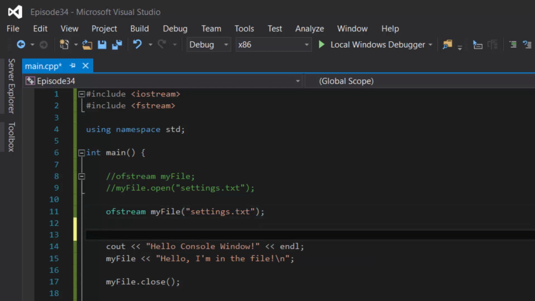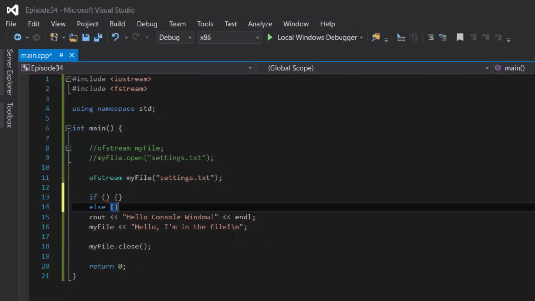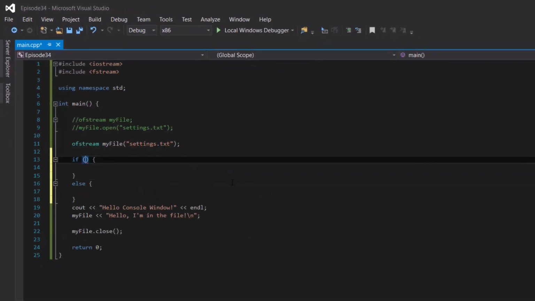One way to check whether or not it's being referenced is by using the is_open method or function that's part of the file stream object. So to do that, let's create an if-else statement. Inside the parentheses of your if-else statement, type in myfile.is_open. Now this will return a boolean value, meaning true or false.